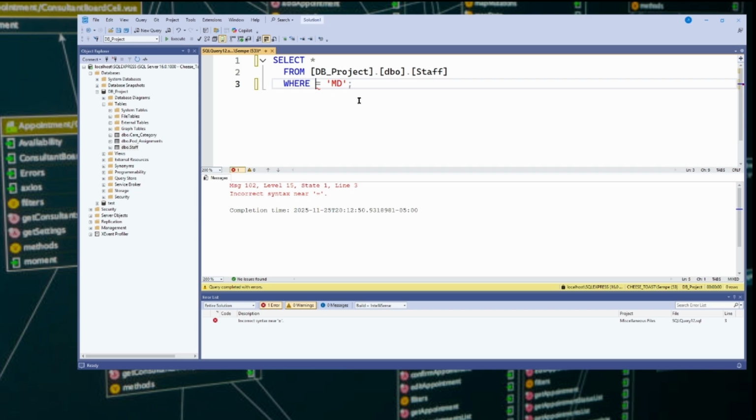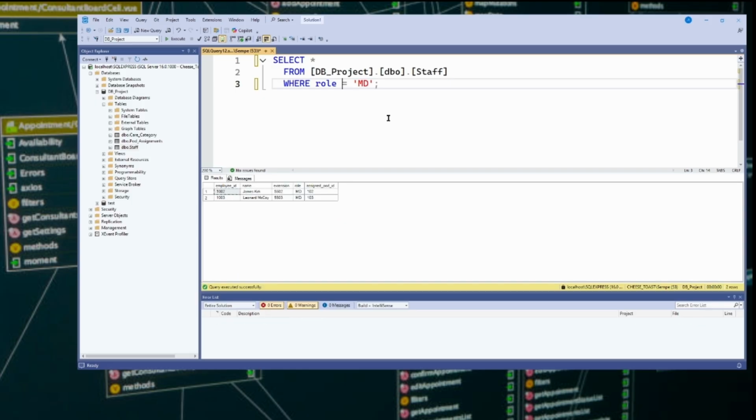So we got an error, but what I forgot specifically is I need to give it a constraint. I need to restrict where something is coming from. So obviously we're just going to type role because that's what we're looking for. And here you can see that we only want to see where the role equals MD, therefore we have 2 medical doctors.